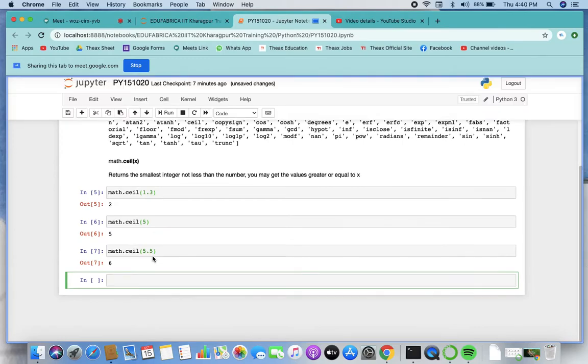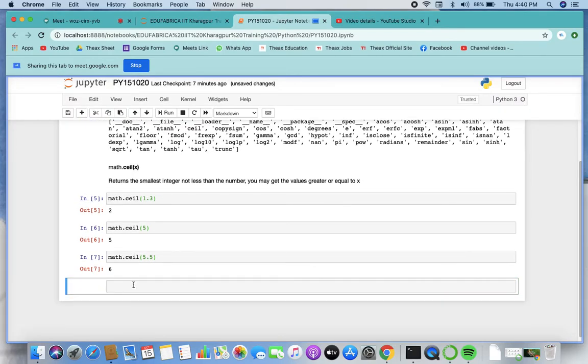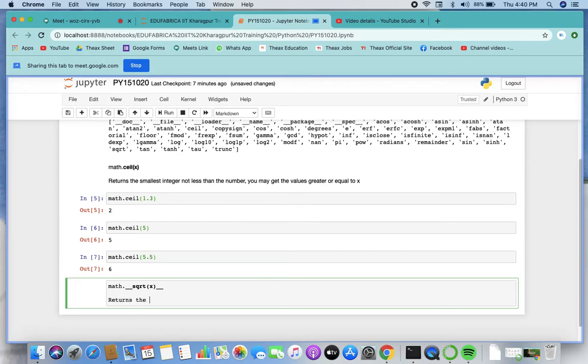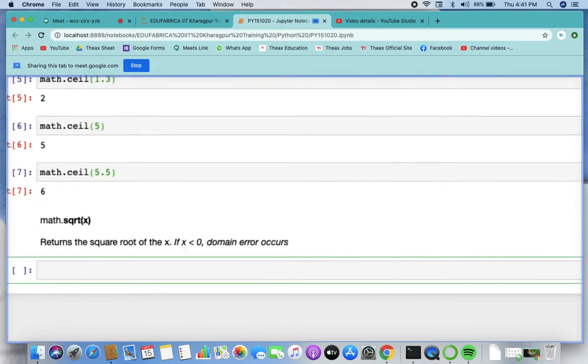Next function is very easy, sqrt. It takes a number x, whatever you write, and returns the square root of x. Now, a case to keep in mind: if x is less than 0, a domain error occurs. That should be kept in mind, a type of error that you get.